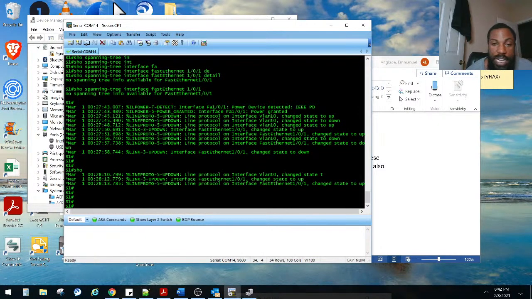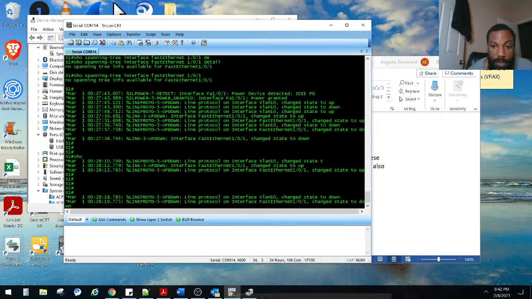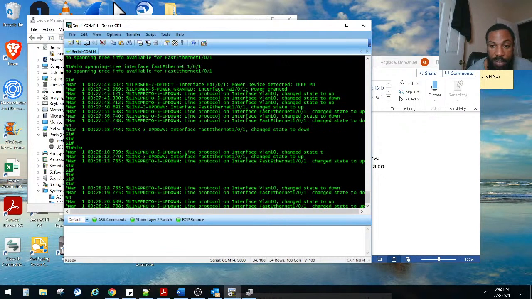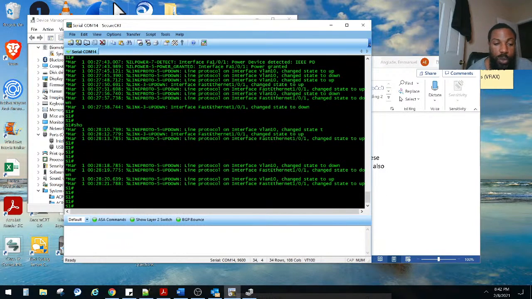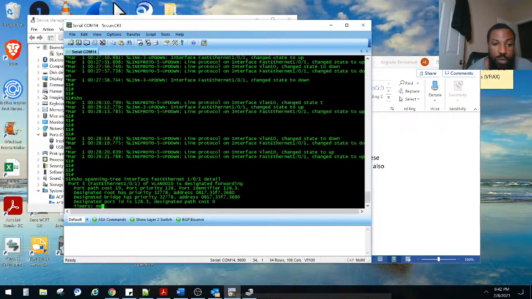That was the wrong port. I shouldn't have used that port. Let's do this. So we'll run that up again. Now it's down. It's bouncing. See, that's why I shouldn't have used this port. Show spanning-tree 101 detail is what I was looking for right there.